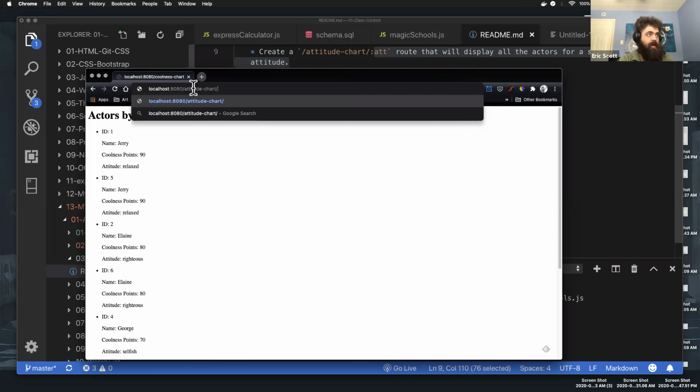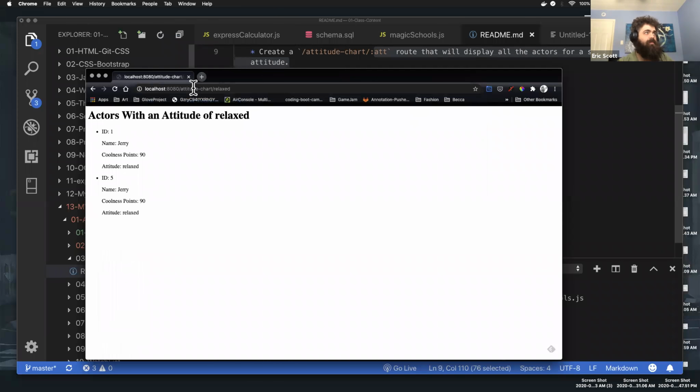And let's say relaxed. And we see Jerry on there. This is where we would use what type of clause, what type of command to SQL, as opposed to what we saw last time? Where attitude equals relaxed? Yeah, where attitude equals relaxed.